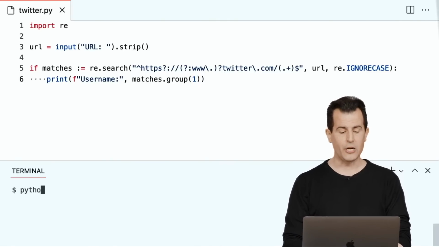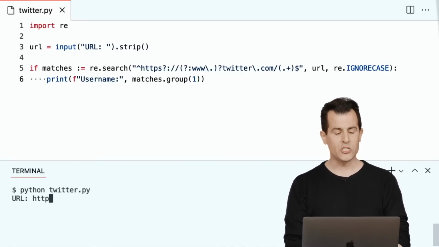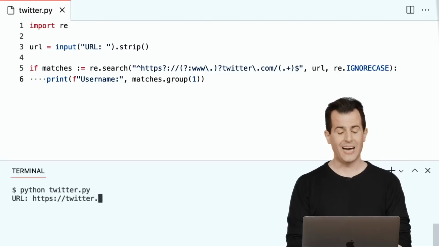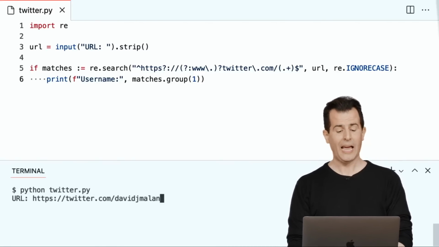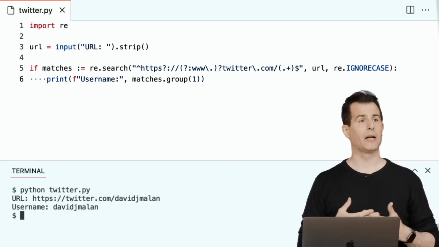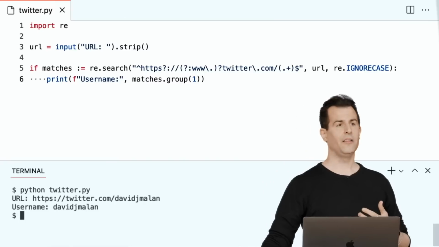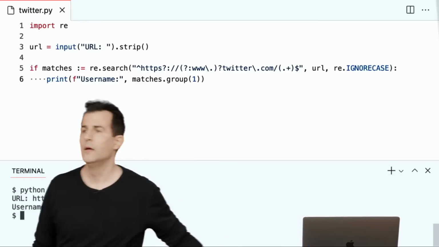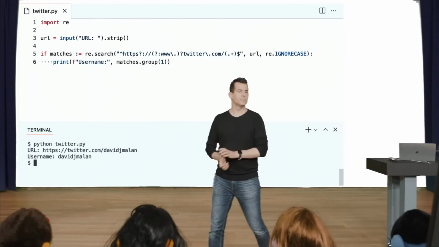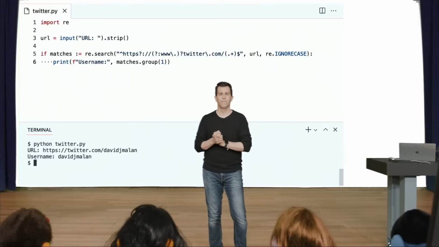I'll clear my screen here, run Python of twitter.py. I'll again run here https://twitter.com/DavidJMalan with or without the www. And now I indeed get back that username. Any questions then on these final techniques? Any questions now? Yeah, over to Yorgo.